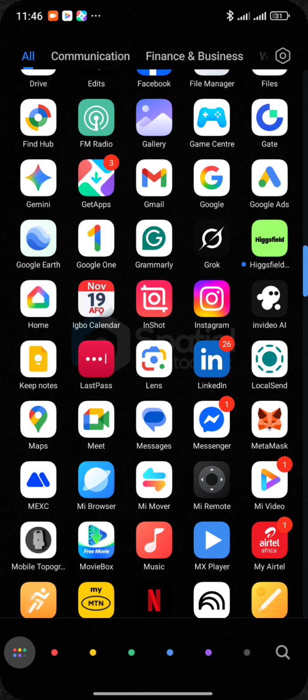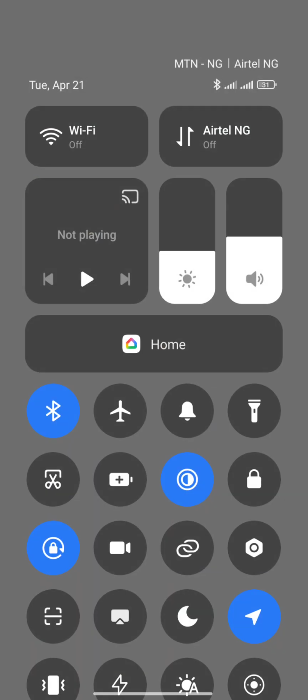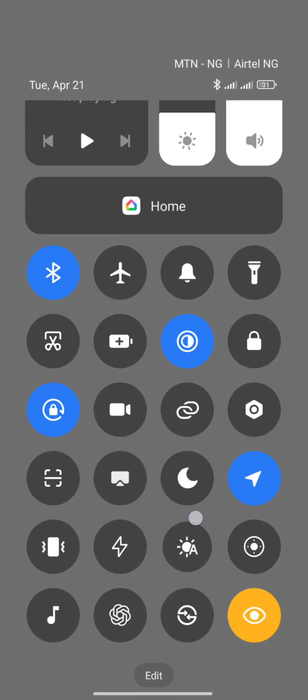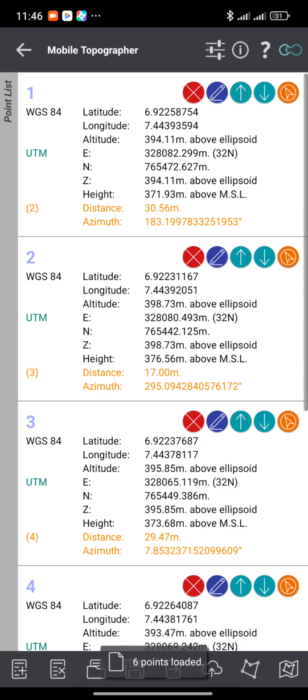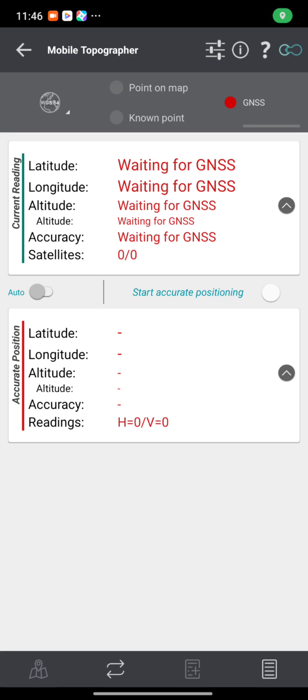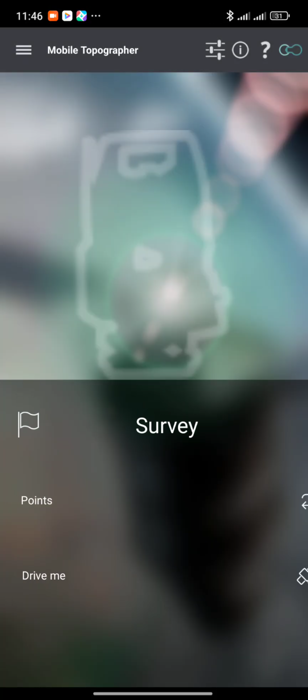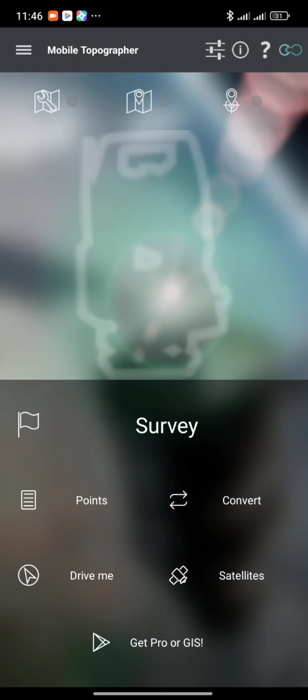So for us to do that, we are going to make sure that our location is turned on, the location on your device. Then you are going to open the app. This is what the app looks like. So when you open the app, you are going to get this kind of interface.